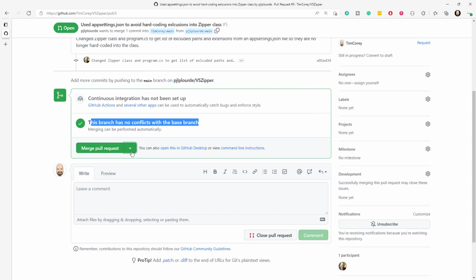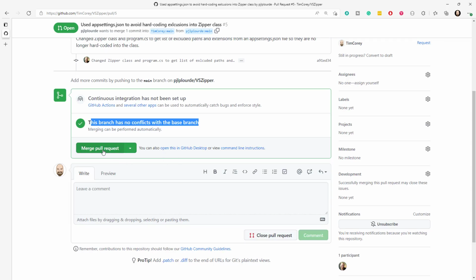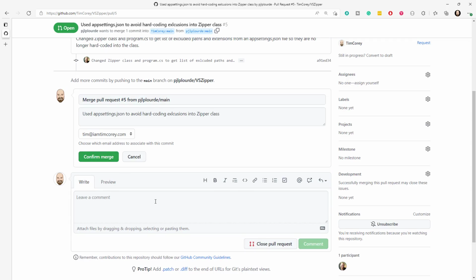So for us, what I'm going to do is just create a merge commit. So I'll leave his information in the history. Normally in my larger projects, especially when I'm doing it myself, I will do a squash and merge. But in this case, we're going to create a merge commit, and I will say, go ahead and merge that.